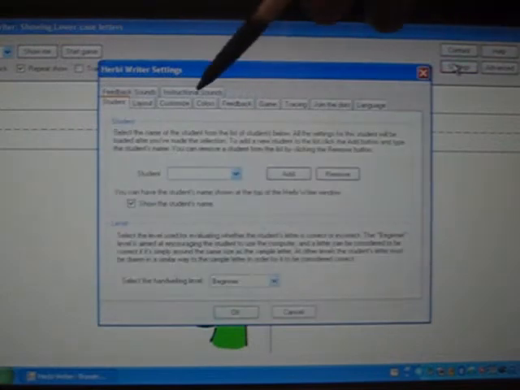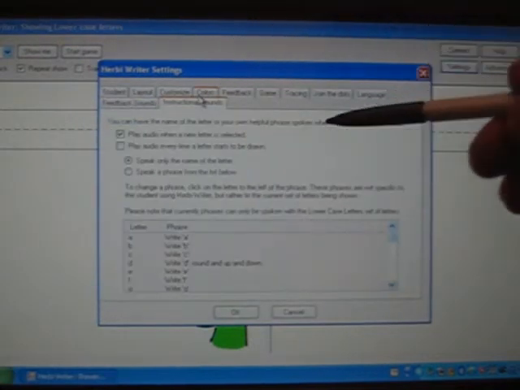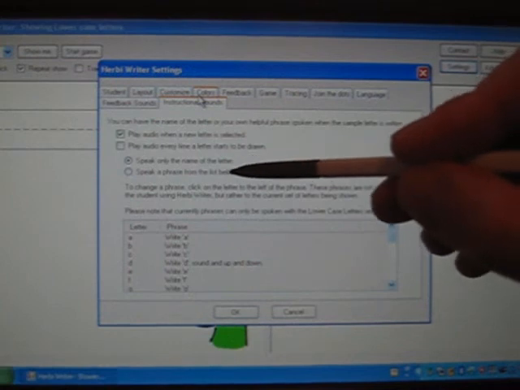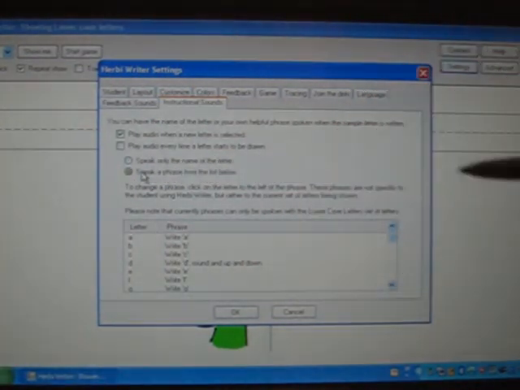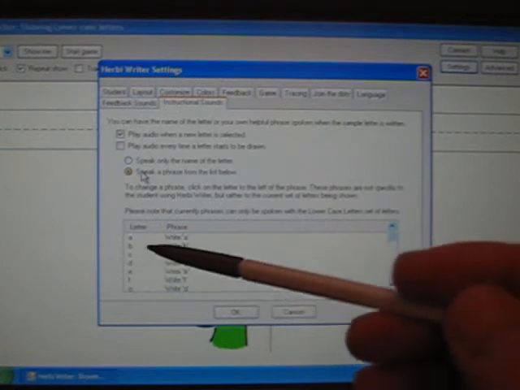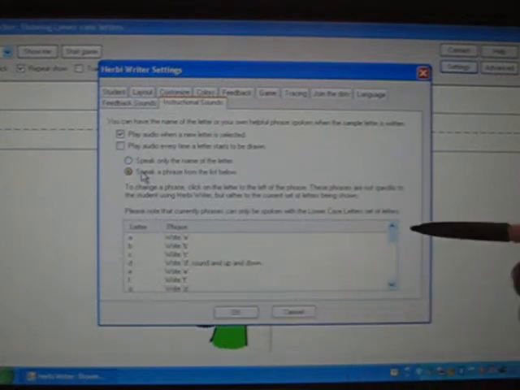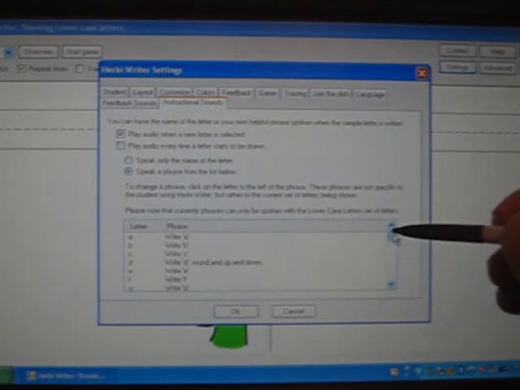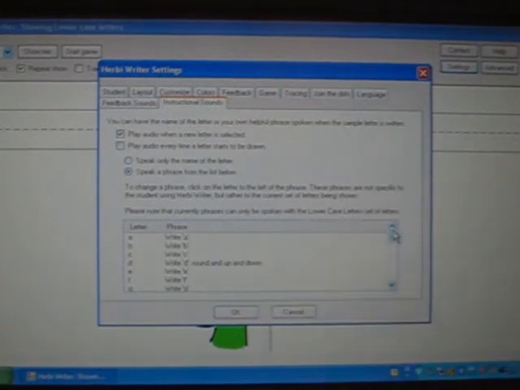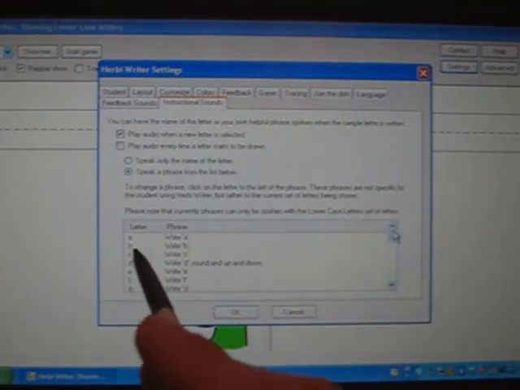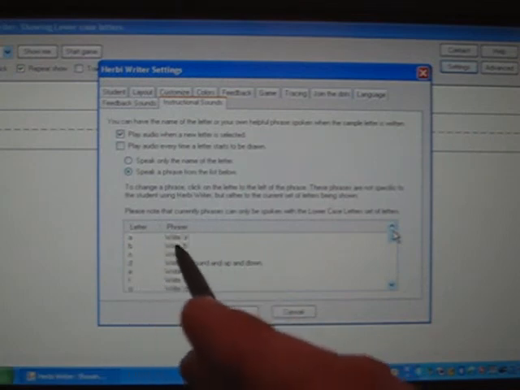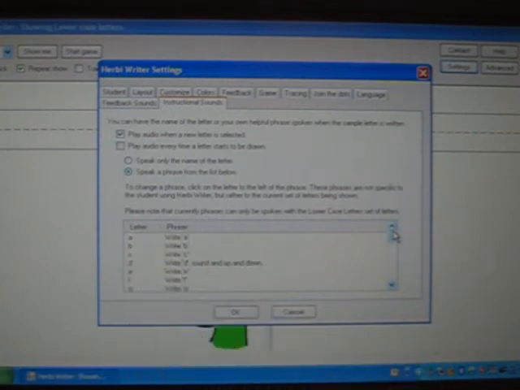So the settings window there, instructional sounds, and then I'll say speak a phrase from the list below. So I'll check that. Now what this is, you'll notice a list here of all the letters A through Z and a phrase beside each one. So for example, A, it says write A, and B, write B. So now what happens, whenever the sample letter is drawn out, rather than the name of the letter being spoken, this phrase associated with the letter will be spoken. So I'll click OK.